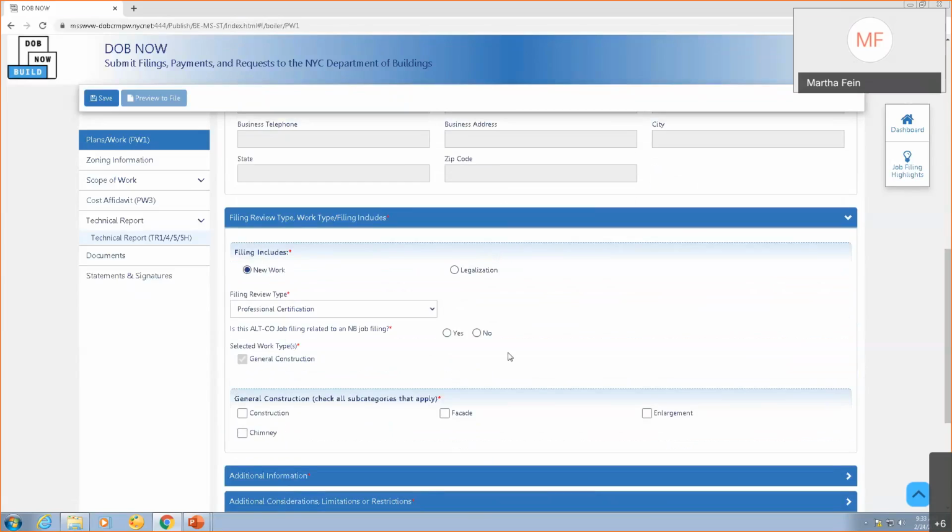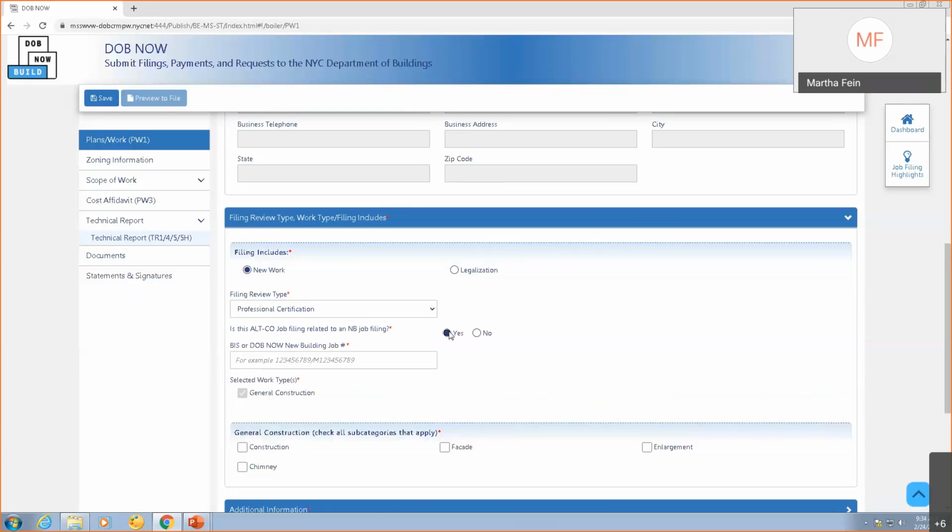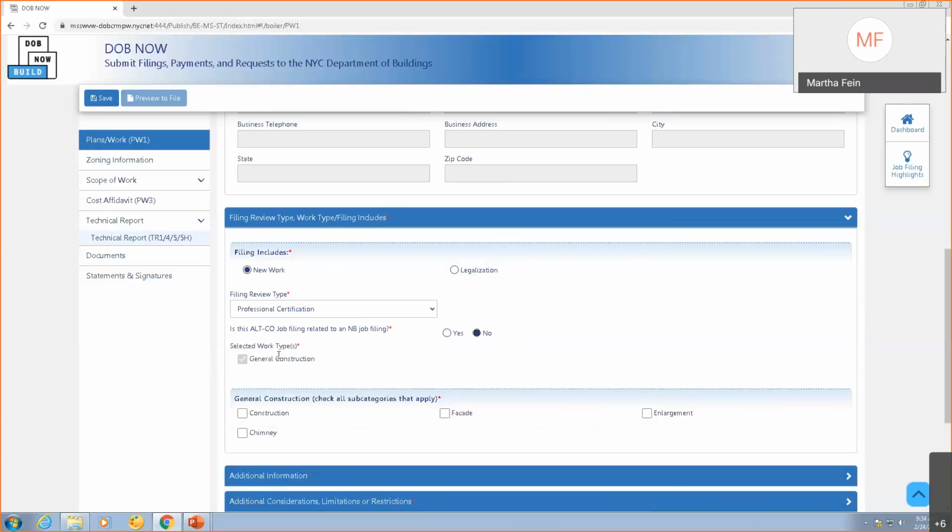And then there is one more question you will see for Alt CO jobs, and that is, is this Alt CO job filing related to a new building job filing? If you choose yes here, then you must put the job number for the new building job filing, and you can put in a BIS job number, or you can put in a DOB NOW job number. If you say no, of course, there's no job number to fill out. And that's all you are required to fill out in order to click save.